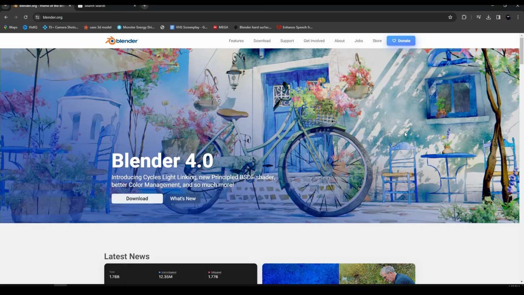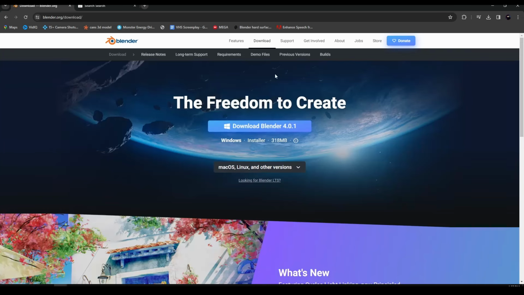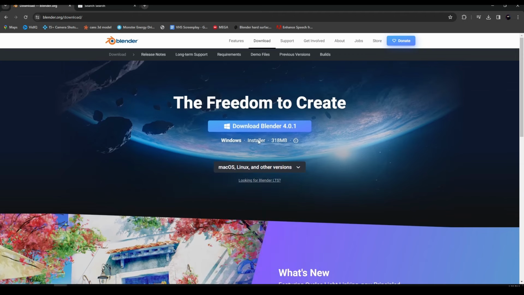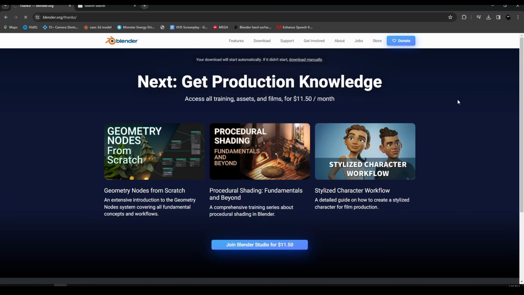So first, go to blender.org or click the link in the description, and then go to this download section. Download the latest version of Blender. By the time of recording this, the latest version is 4.01, but maybe you're watching this later and you'll have a newer version. Don't worry about it, just download the current version, which will be here. Also, if you're on Mac or Linux, you can click here and download any of these versions. Click on download Blender 4.01 and then wait for it to finish downloading and then also install it. I won't go through the installation process because it's pretty easy.